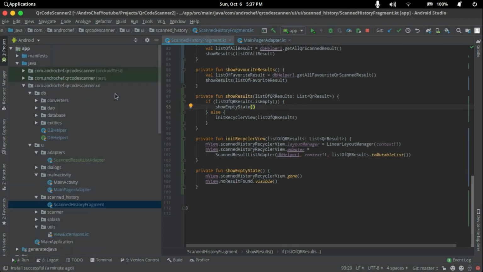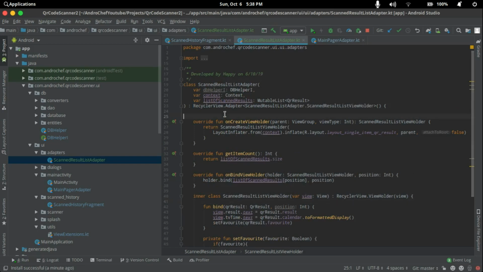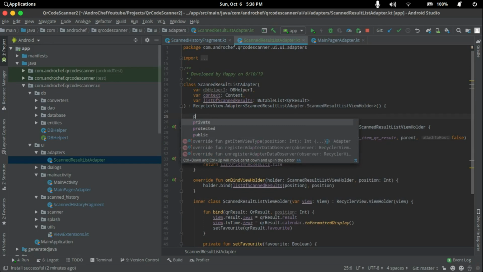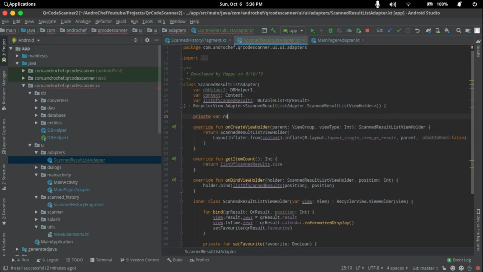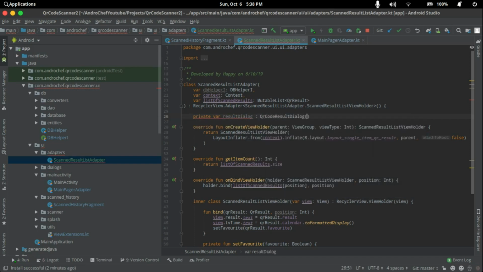So in the adapter, we have to create one dialog. This will be called result dialog. This one we need to pass the context. I think what we need to pass, okay, we have to do this. Yeah, we need to pass the context. Yeah, now we have the result dialog.